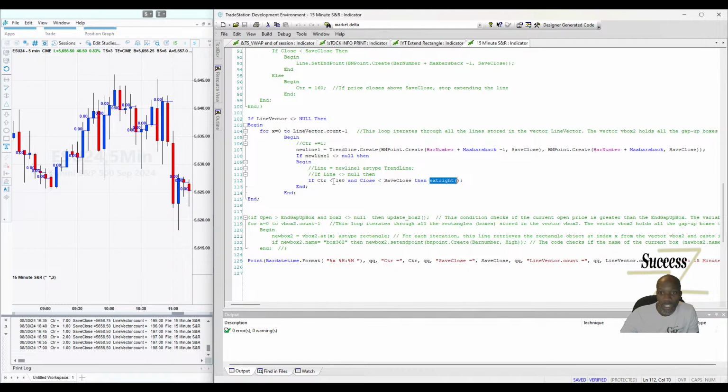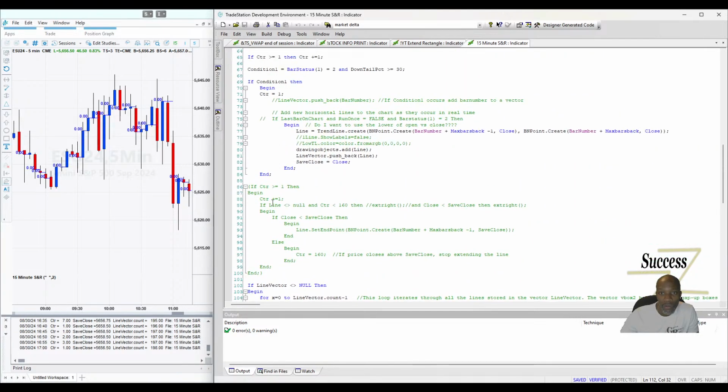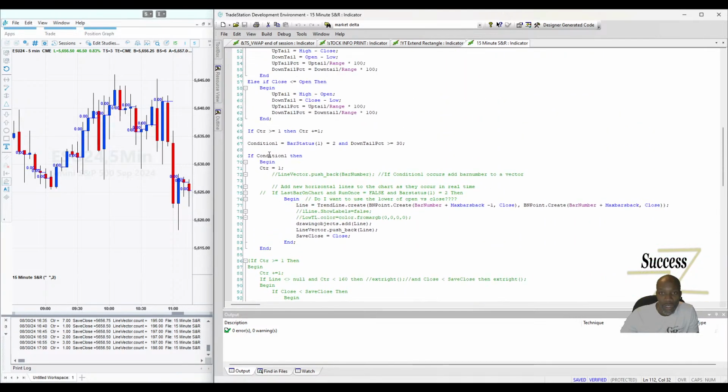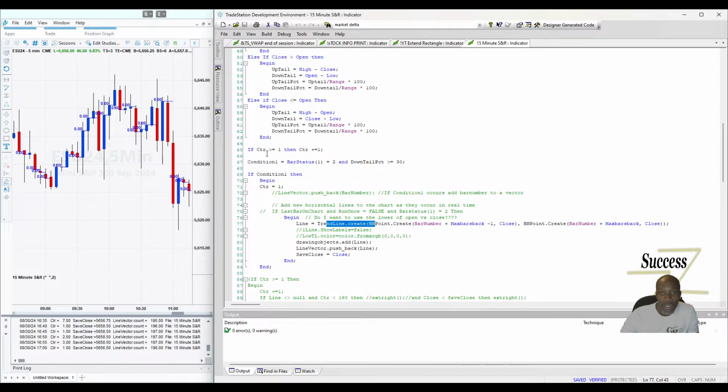And it says that the counter is less than 160, we want to extend to the right. Well, when does the counter move? Once we find the condition being met, we're going to draw a trend line. So every time that we draw a trend line, the condition has been met and the counter equals 1. On any bar, as long as the counter is greater than or equal to 1, we're going to add 1 to the counter.